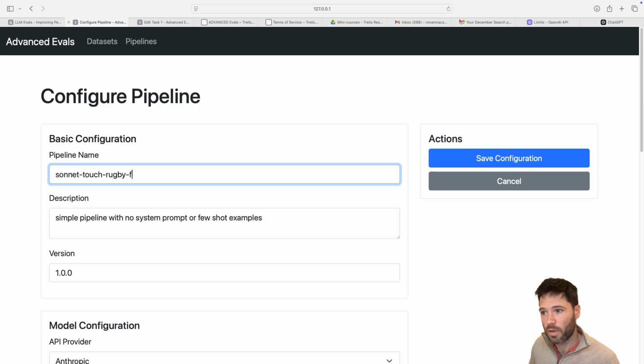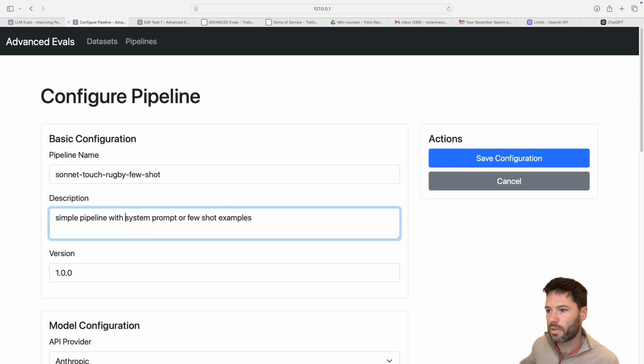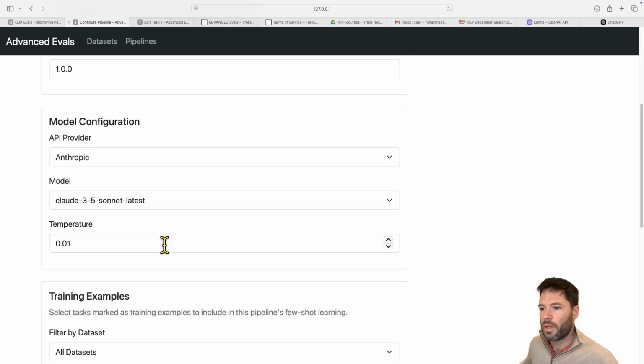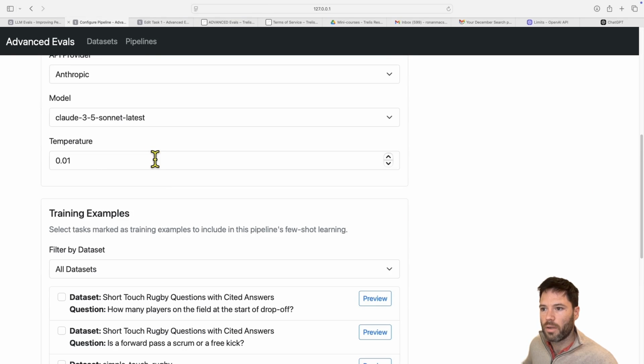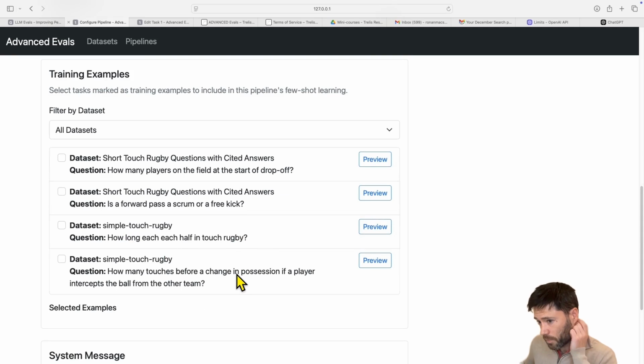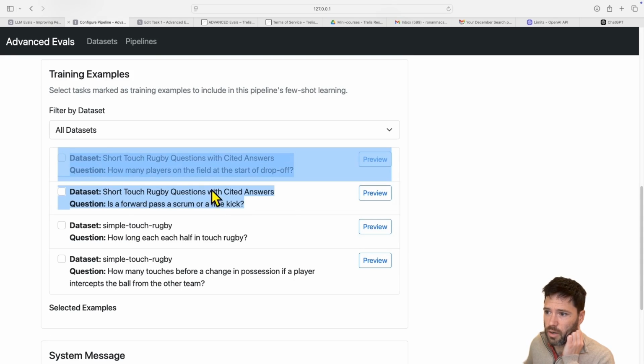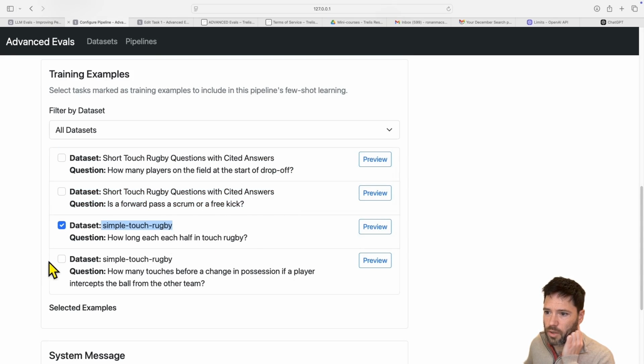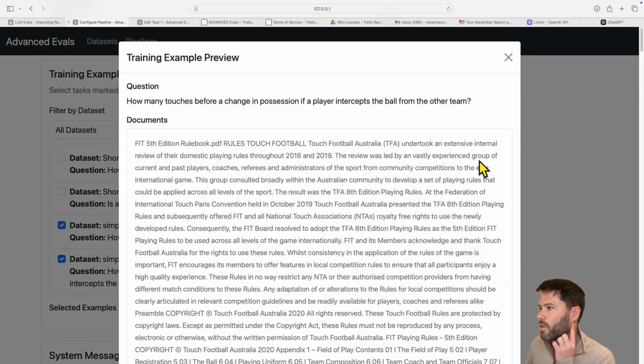And I'm going to say few shot. And this one here is going to have a system prompt and few shot examples. Now, same thing for the model, the temperature, but this time you can see out of the data set I made, this is an older data set here, there are 2 questions available to include as few shot, and I can preview them here if I want.